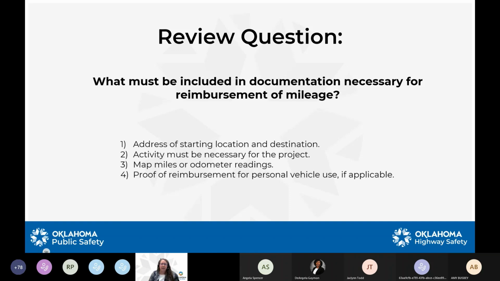What else do we have to have? Starting location and destination. We have to have something that shows us what activity you're doing. Map miles or odometer readings, proof of reimbursement for personal vehicle use if it applies, obviously. Very good.